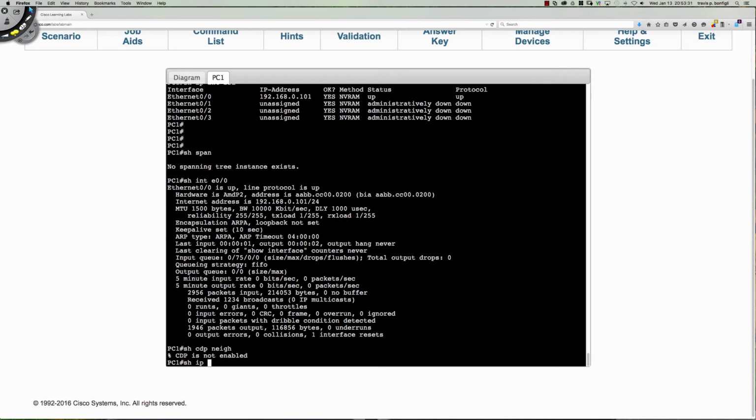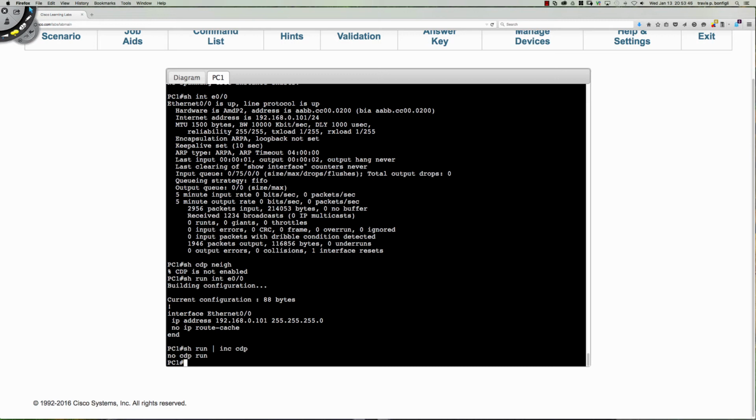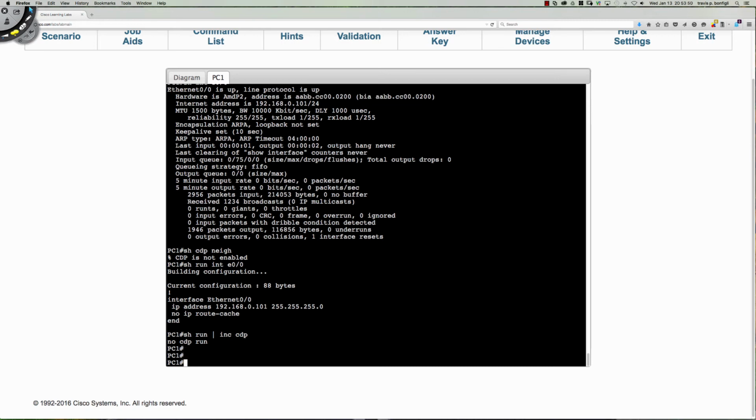So show run interface Ethernet 00. What do we have there? All right, no IP route cache, and we've got our IP address. Show run include CDP. There we go. So, and this is what I was commenting on earlier. It is a very, very good thing to disable CDP. Now, that is in the global config.